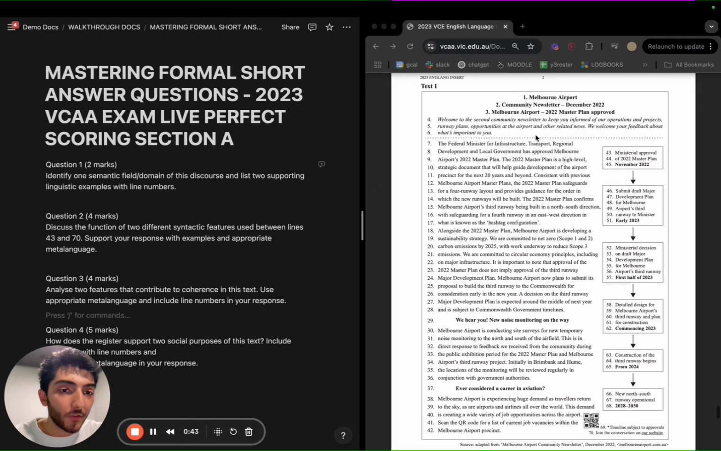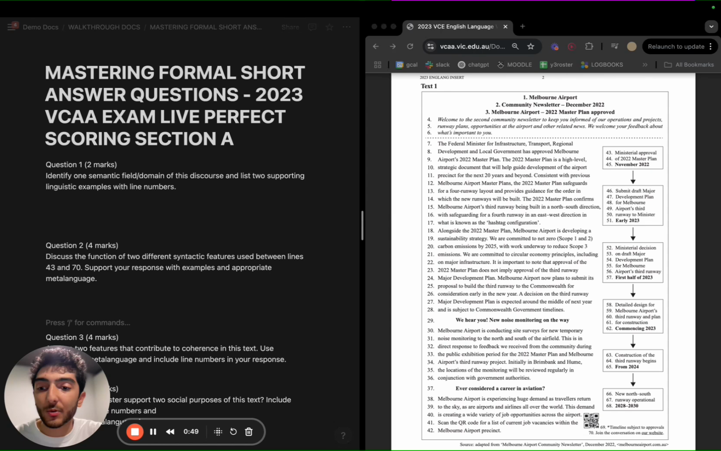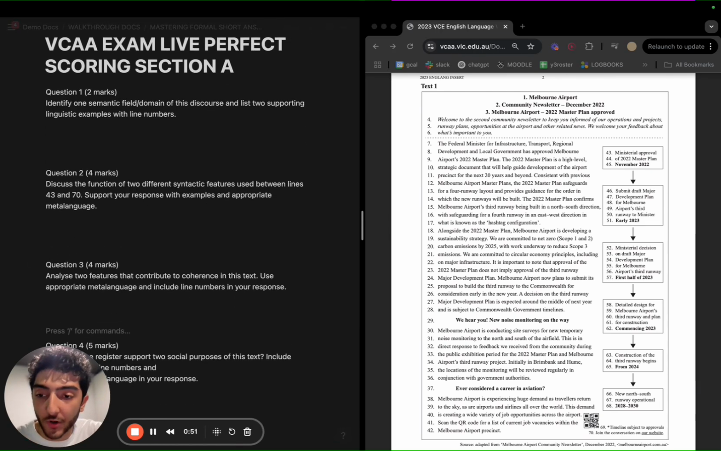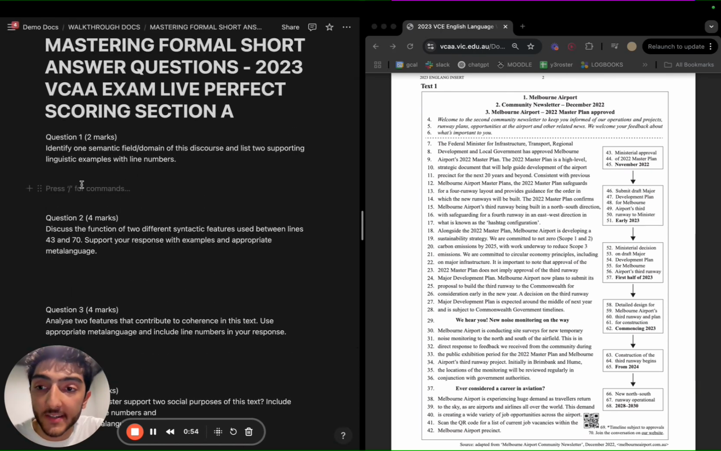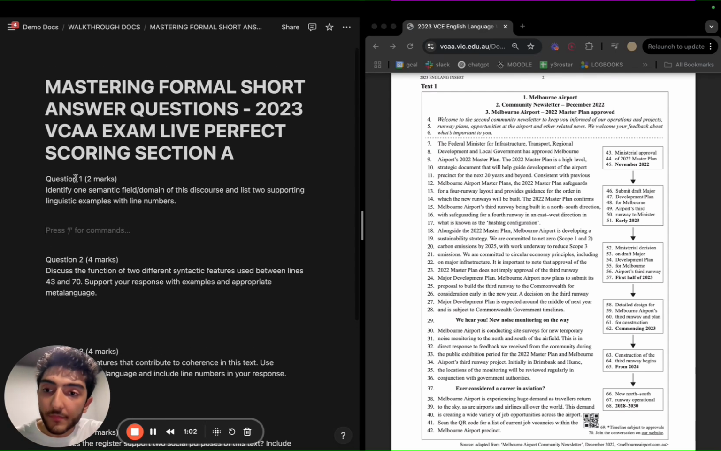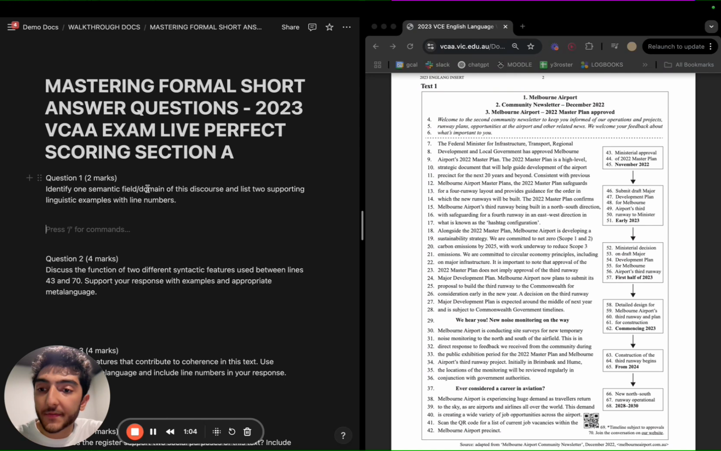As you can see, on the right side, I've got the transcript, and on the left side, I've got the questions from the exam. I want to show you how I think and perceive the transcript and how I articulate myself to give you a guide on how to respond to these questions flawlessly, right? So let's get into it. First and foremost, we've got: identify one semantic field or domain of this discourse and list two supporting linguistic examples.